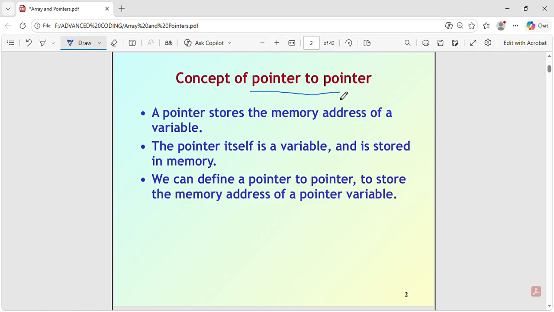A pointer stores the memory address of a variable. Basically, what a pointer does is store the memory address of a variable. Say I have defined var equal to 1. So the value of var is 1.